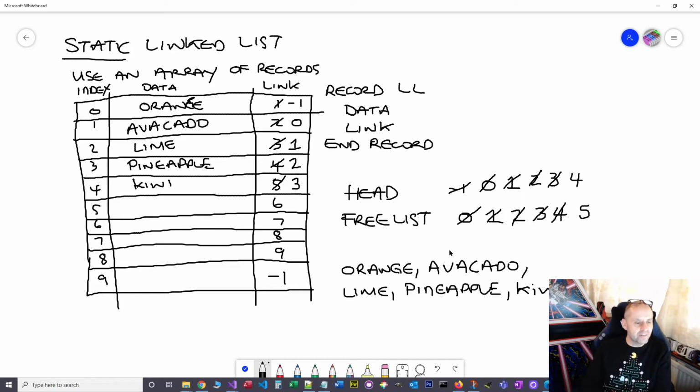Okay, so I've got 5 items in my list. I don't know how many items are in the list unless I do a linear count, starting at the head and run through until I get to the null pointer. In the same way that I don't know how many items I've got in the free list either. I'd have to do the same thing. I could start at 5 and follow 6, 7, 8, 9. Oh, there's the end of the list.